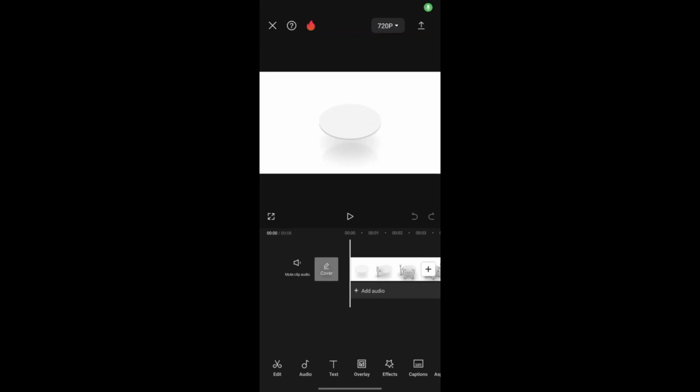Now, as you can see here, I will explain how to fix issues with background removal effectively, or overlay issues in CapCut on your phone. As you can see here, let's fix them together.